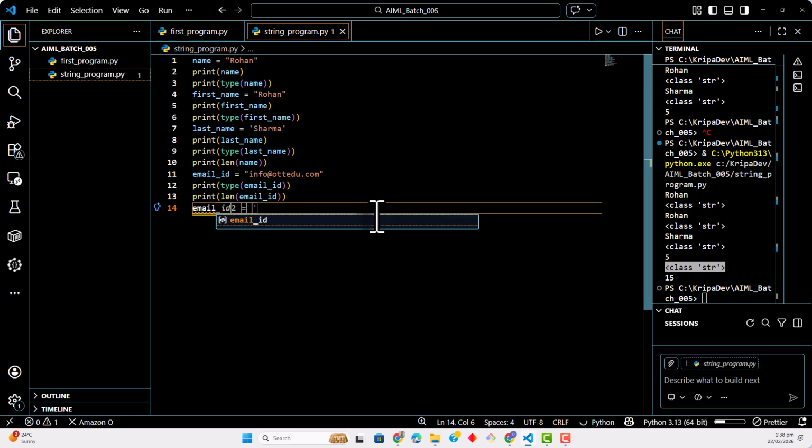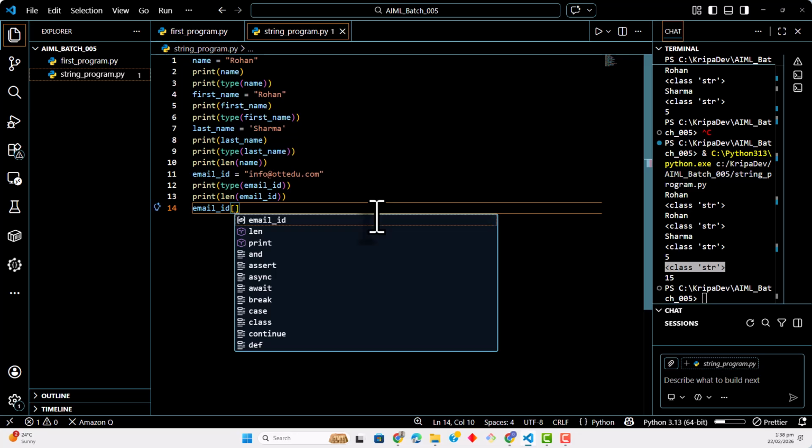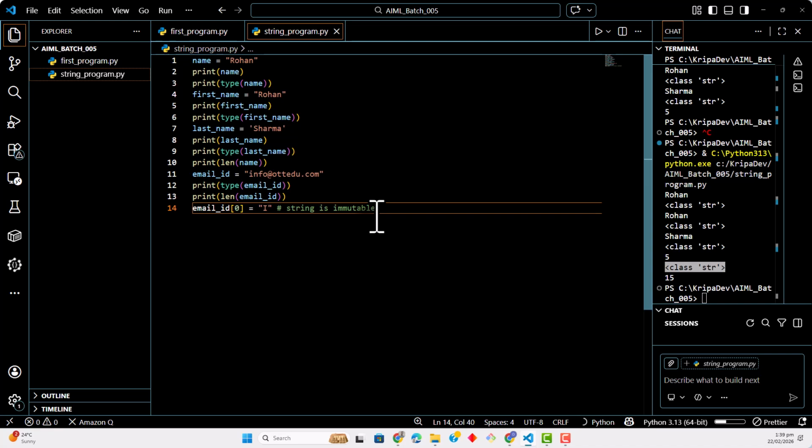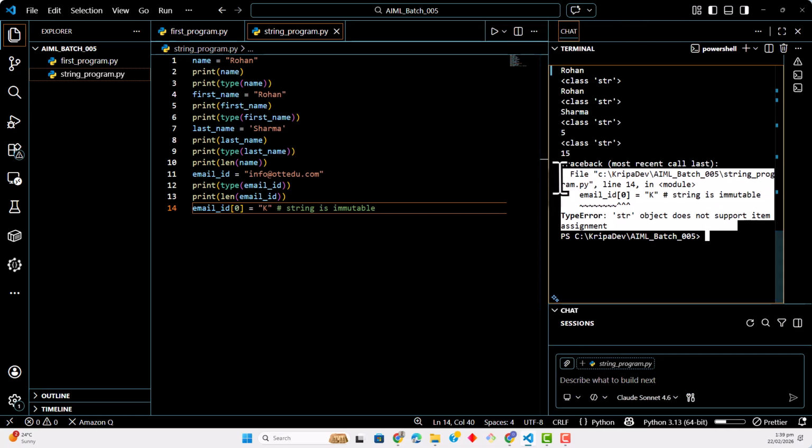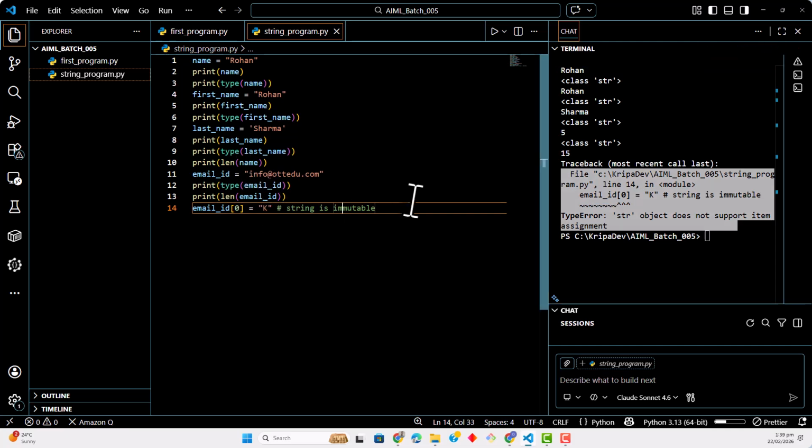Let's say email_id. So here is the indexing concept. I will tell you how exactly indexing works. At the 0th index, I want to change from I to K, right? If I run this program, it returns an error. Why? Because a string is immutable. You cannot change it. That is the meaning of immutable. So this prevents silent data corruption during pre-processing. If somebody tries to change something in the data, that is not allowed in a string.